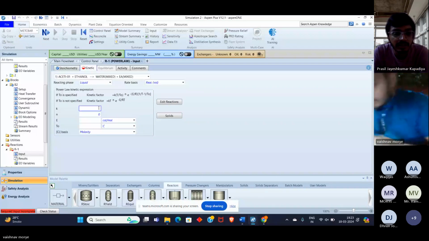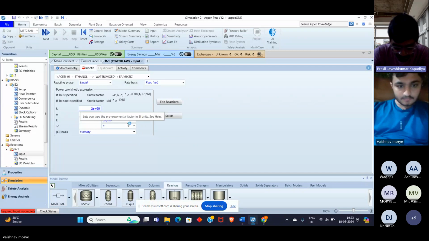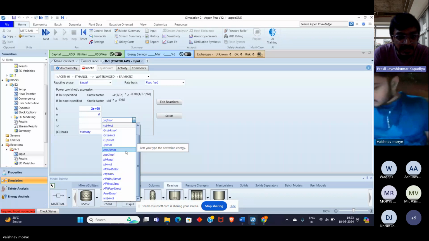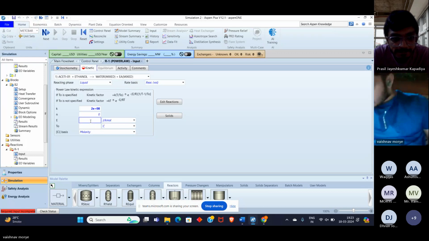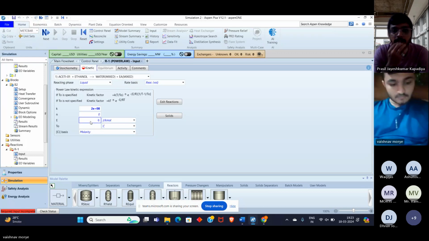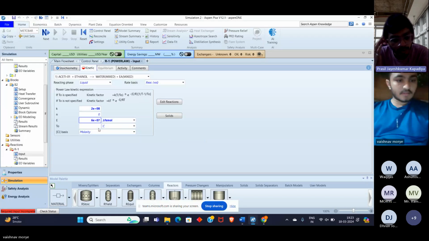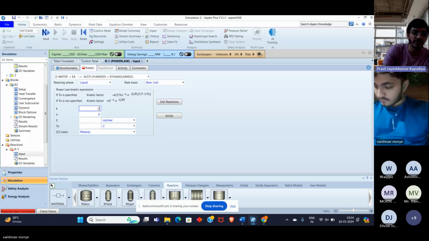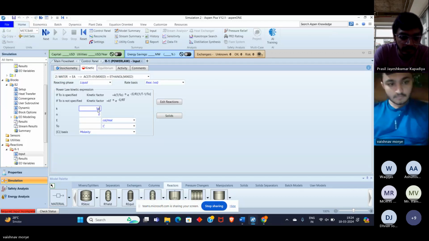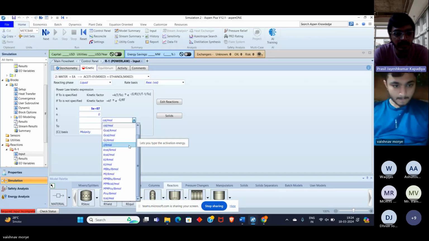K1 is 2 into 10 raised to 8. And E is 6 into 10 raised to 7 joules per kilomole. Now go to reaction 2. Those other terms we don't need to specify. Now add K is 5 into 10 raised to 7, and E is 6 into 10 raised to 7.